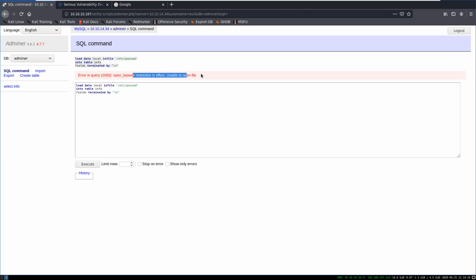Base restriction in effect, unable to open file. So it's trying to grab something, but it doesn't look like it can read it. So let's try /var/www/html/index.php to see if we can load this. And 123 rows affected.